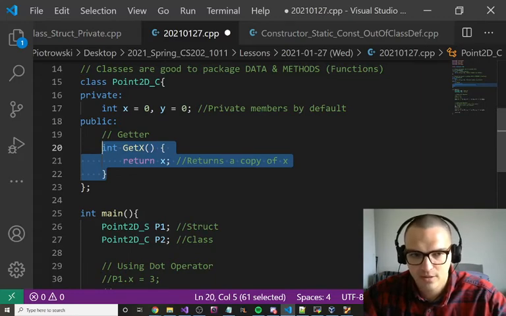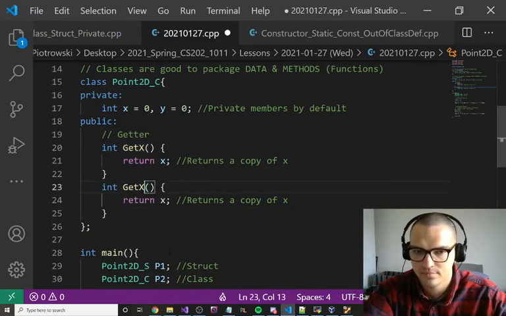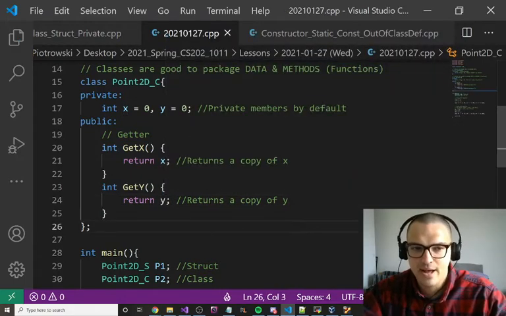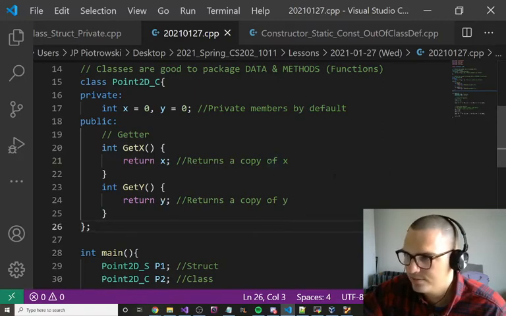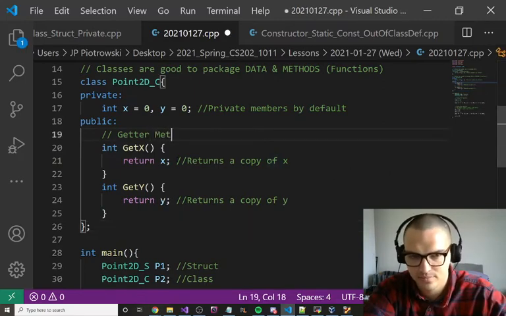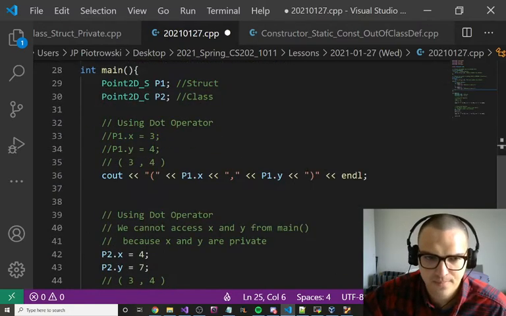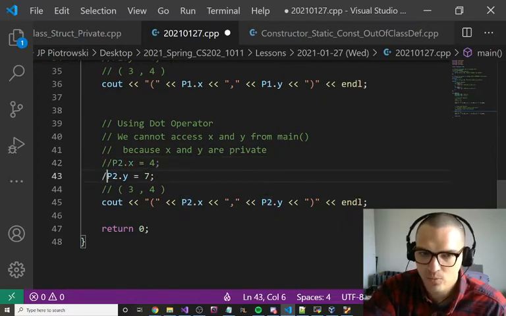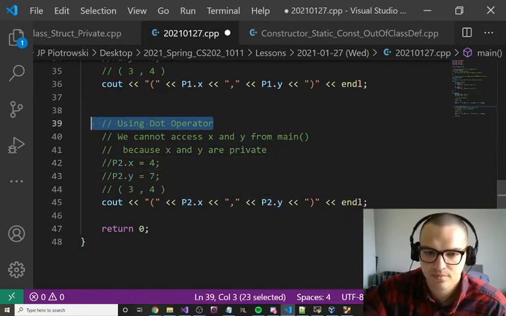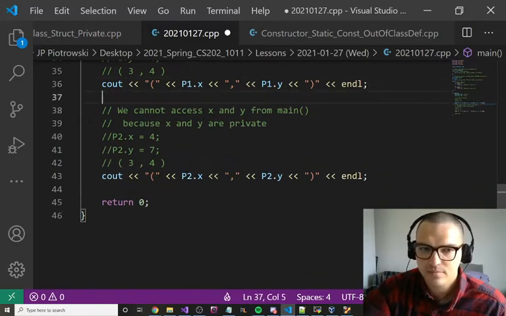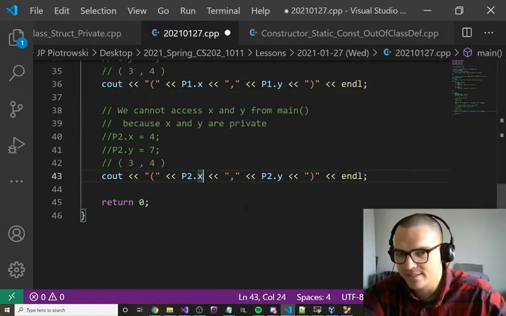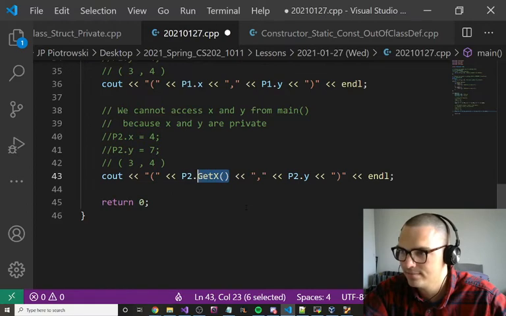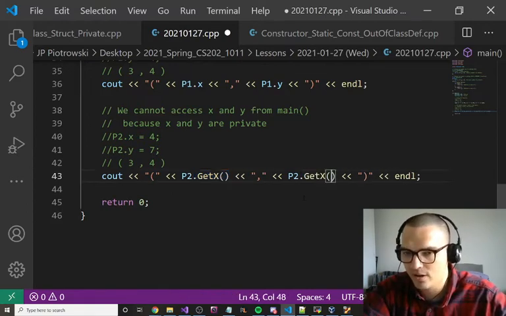So we can make another getter for getY and return y. And now that we have these getters, which are just functions, we call these methods. Now, when we're down here, I'm not going to set these values yet. We'll come back to this. But instead of just typing x here, which is the private variable, we can actually call this function getX. And when we come over here, we can call this function getY.